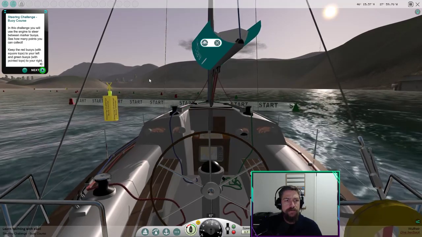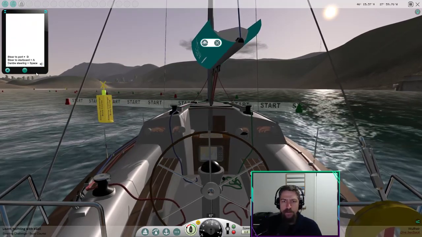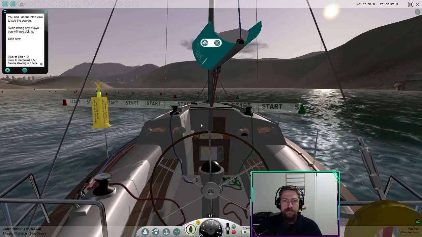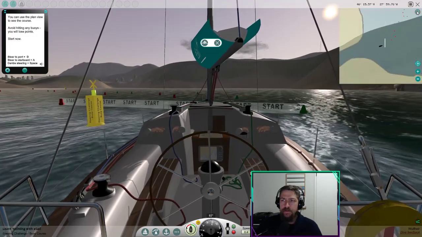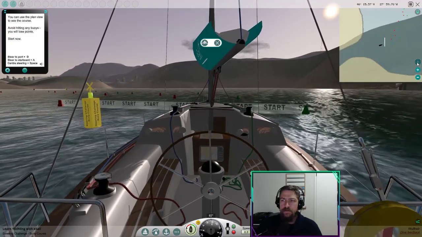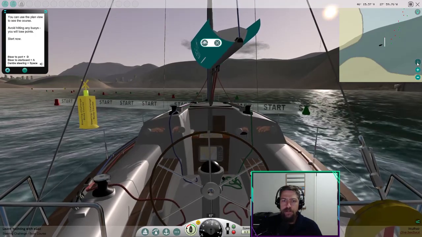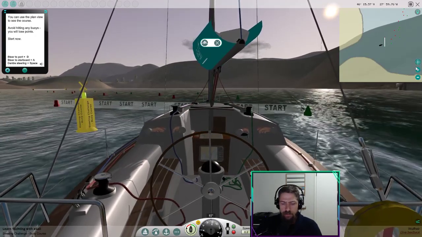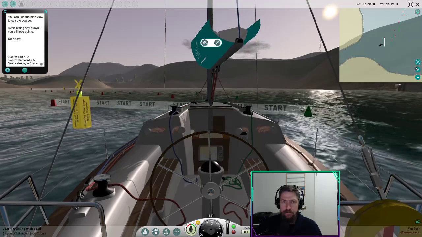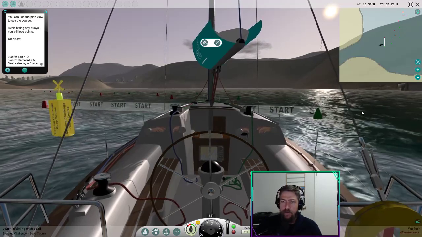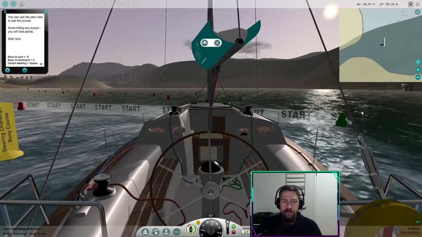Alright, that's it? You can use the plan view to see the course. Avoid hitting any buoys. You will lose points. Start now. Alright, you got it. Let's do this. I'm going full tilt. Full out.